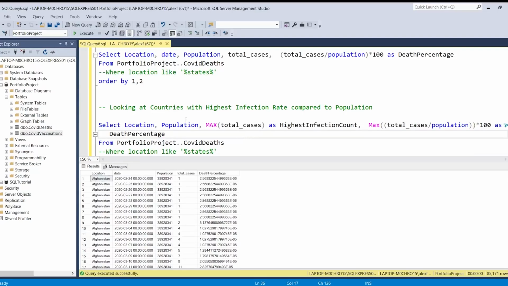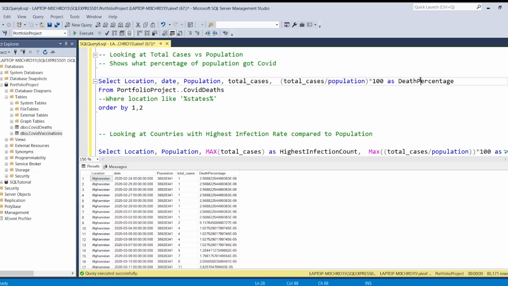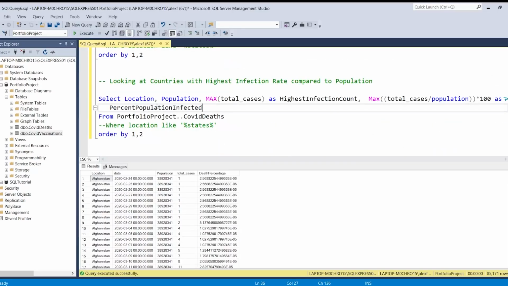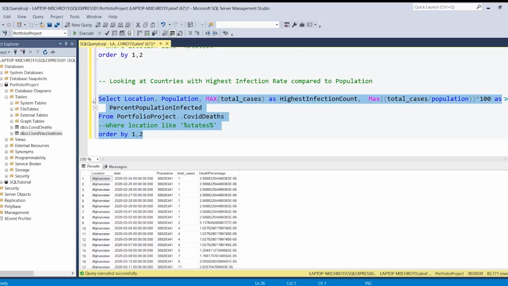And we'll look at, this isn't the death percentage anymore. I forgot to change that in this last one. What is this? It's percent of population infected. So let's change that for both of these, because I don't want to get confused when you're looking at the column headers later. So we'll look at the percent of population infected. Let's run this and see what we get.